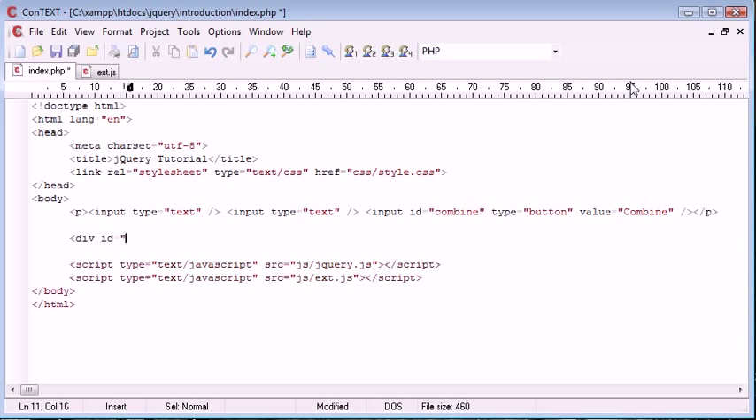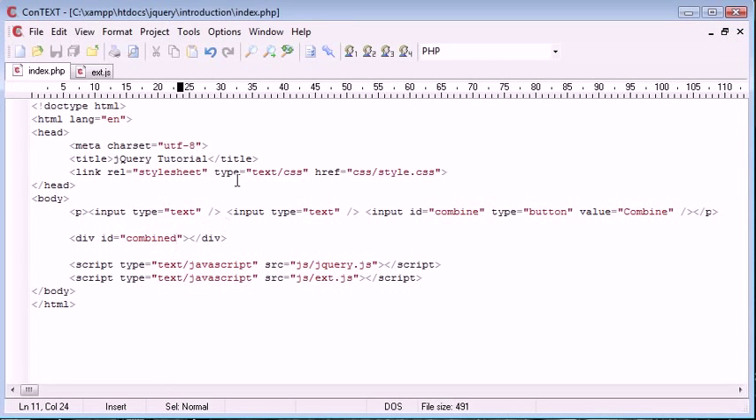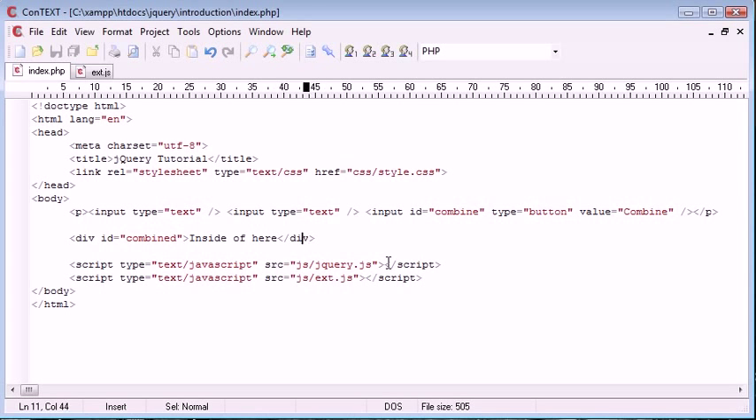So I'm going to create a div, and we'll give this an ID of combined. That just makes sense, so combined. Obviously it's not visible on the page, but whatever we put inside of here will be visible, and we're going to be putting the text inside of here from the combined once we press combine. So quite straightforward. Let's get rid of this.